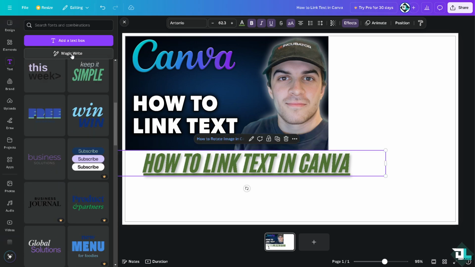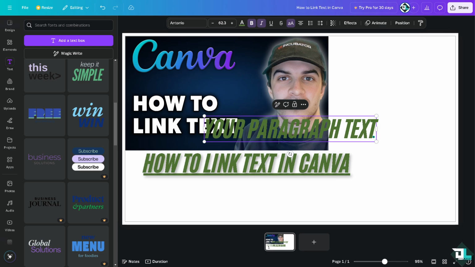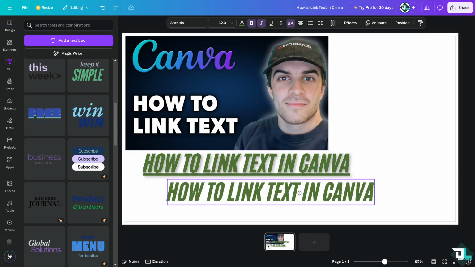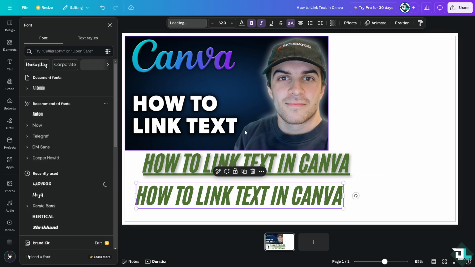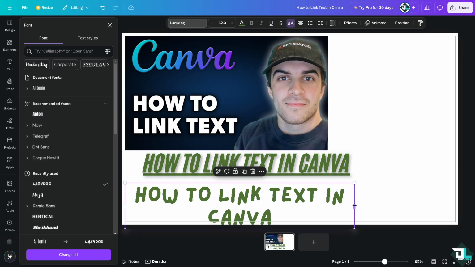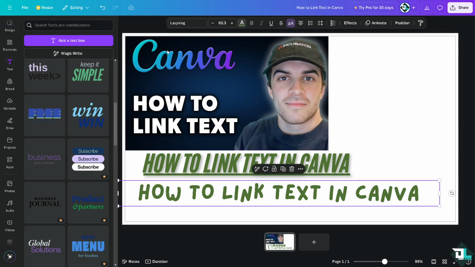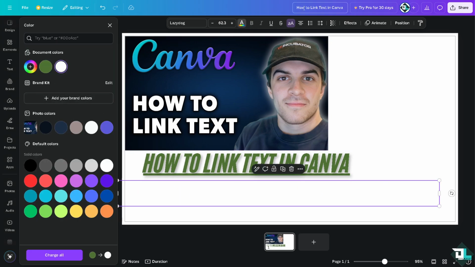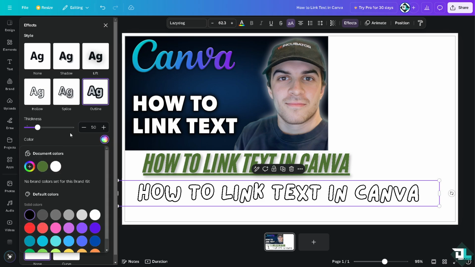Another option is I want you to click on the add a text box. In this case, I'm going to add another one, but this time going to change the font to maybe like Lazy Dog. And of course, I'm going to make the color different this time. Make it like something like this. A different background here, probably like this one.